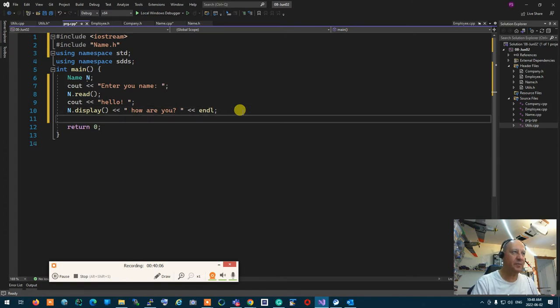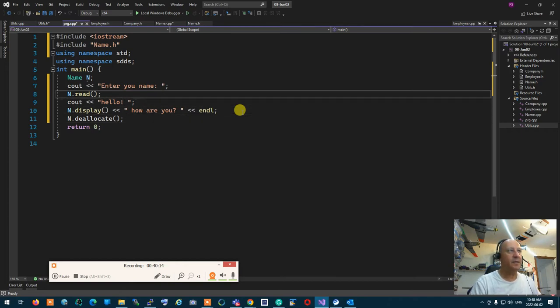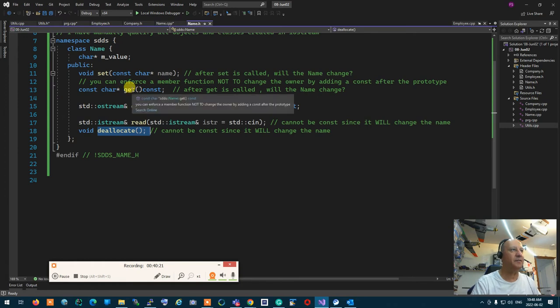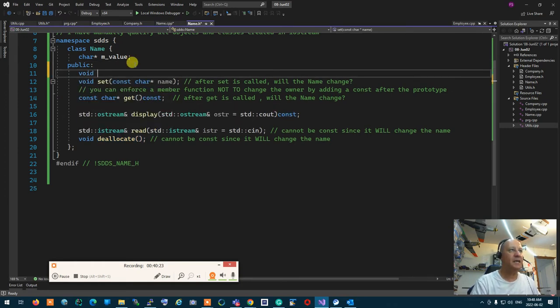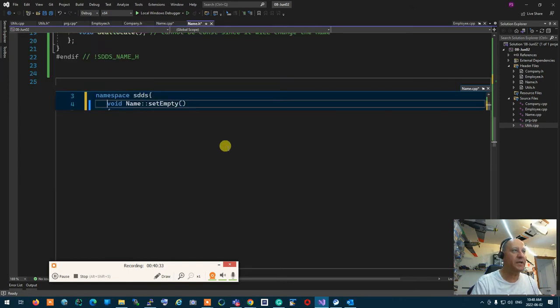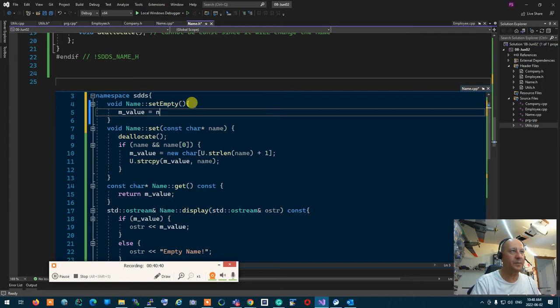So I have to make sure that I deallocate it at the end, otherwise it's going to fail. And also I need to have some kind of a thing to put this thing in an empty state. So I'm going to create another function over here. I'm going to call it void set empty. So what set empty does is set the name into an empty state, a safe empty state that is recognizable. And in here, I'm going to say m value is set to nullptr.